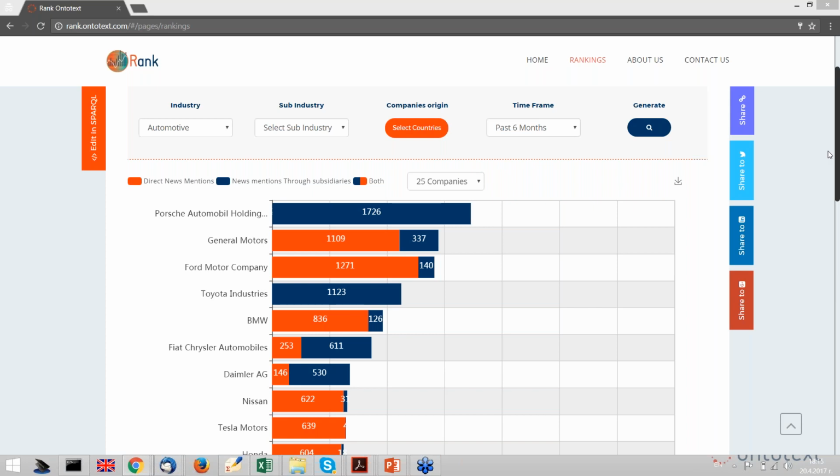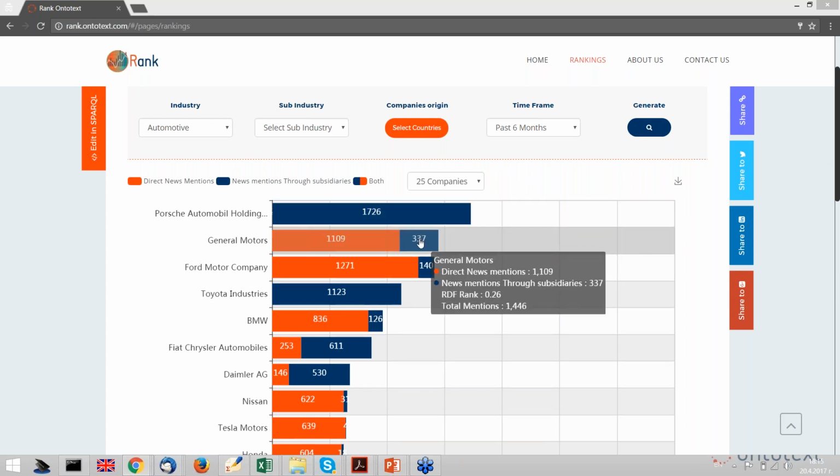So what you see here is that in orange we indicate the direct mentions of the companies in the news, and in blue, added on top of them, the count of the news articles where, for instance, General Motors wasn't mentioned, but one of its subsidiaries was mentioned. So if you mouse over any of these, you can see the breakdown.